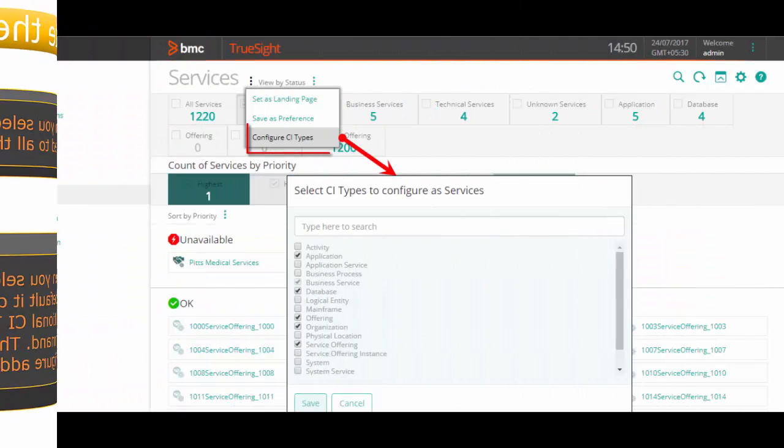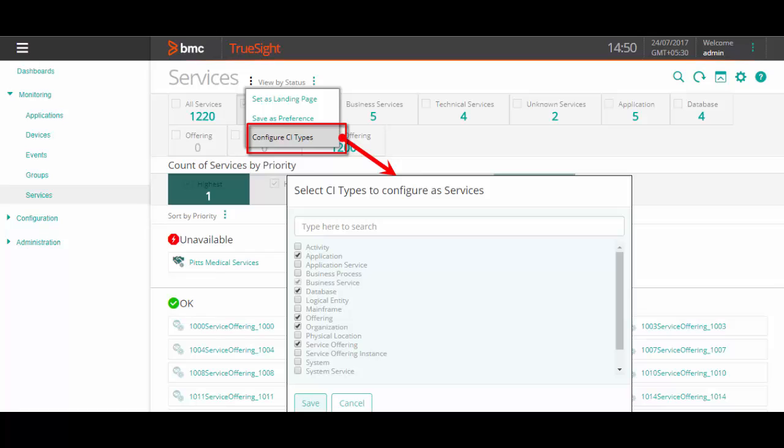When you click Configure CI Types from the action menu of the services page, only 17 predefined CI types are displayed by default. If you want additional predefined or user-defined CI types available in the infrastructure management server to get listed here, you must run TSSH command to add them.